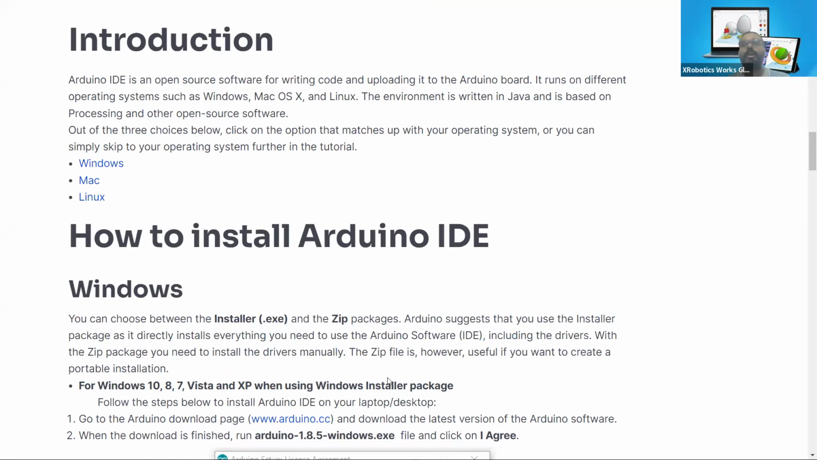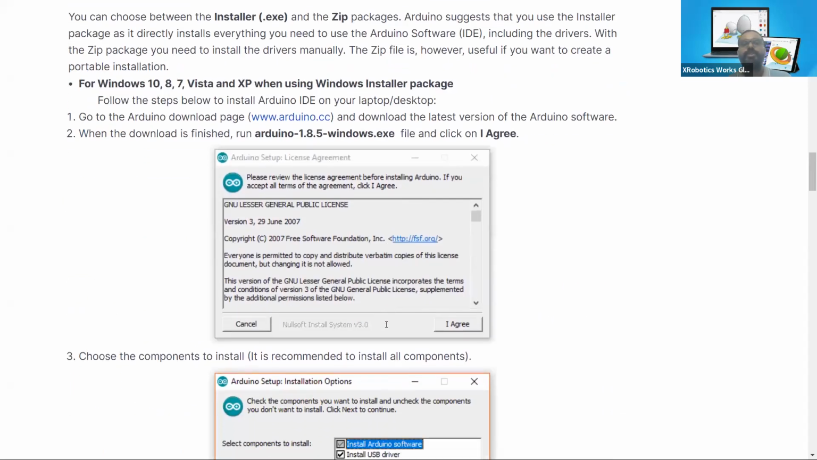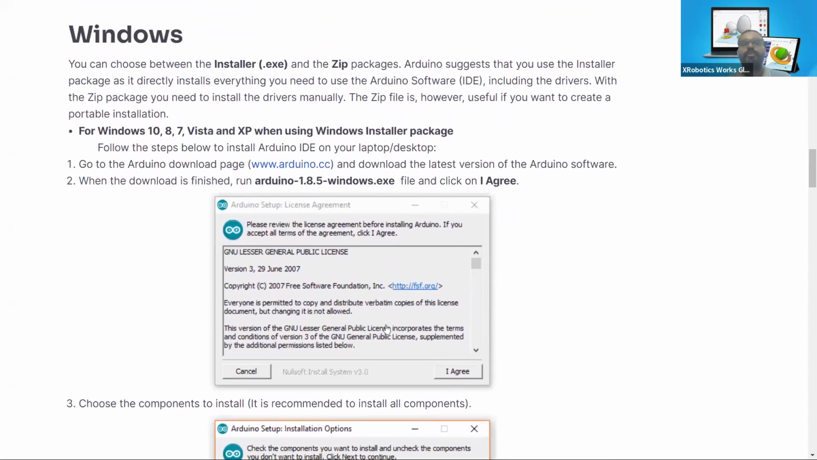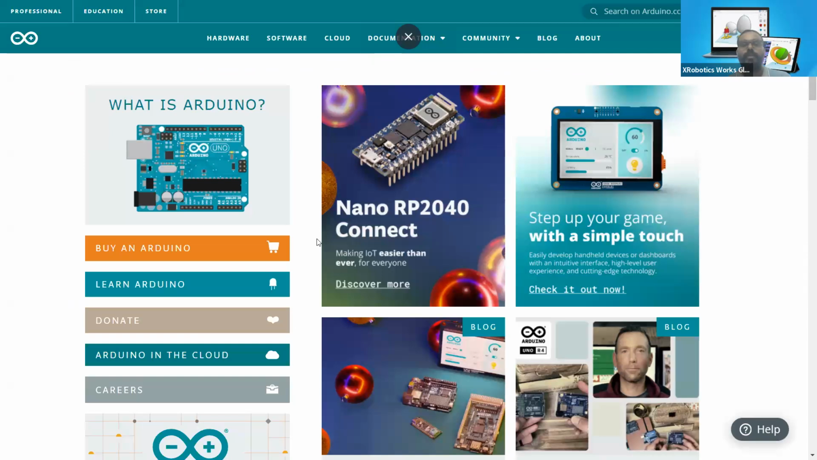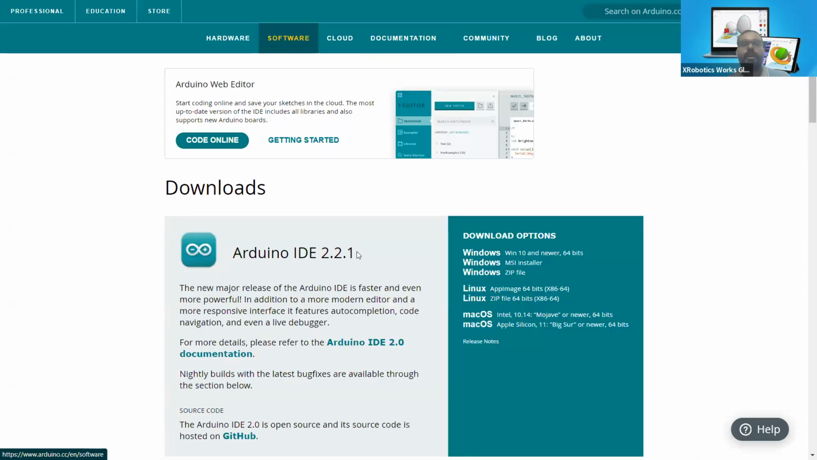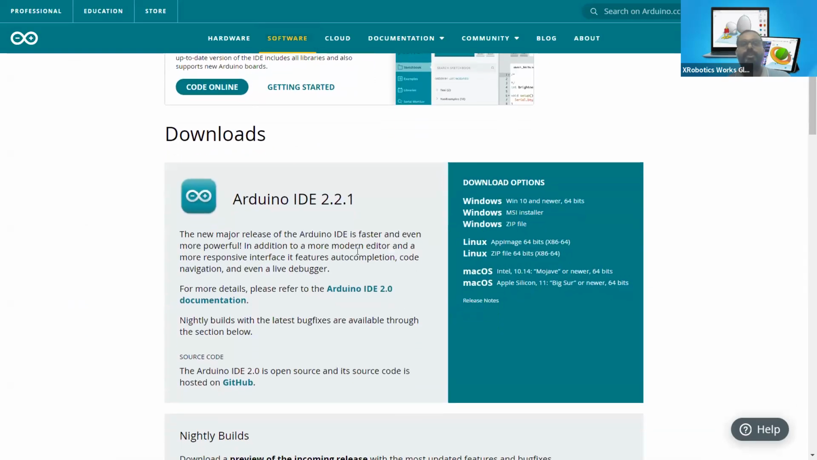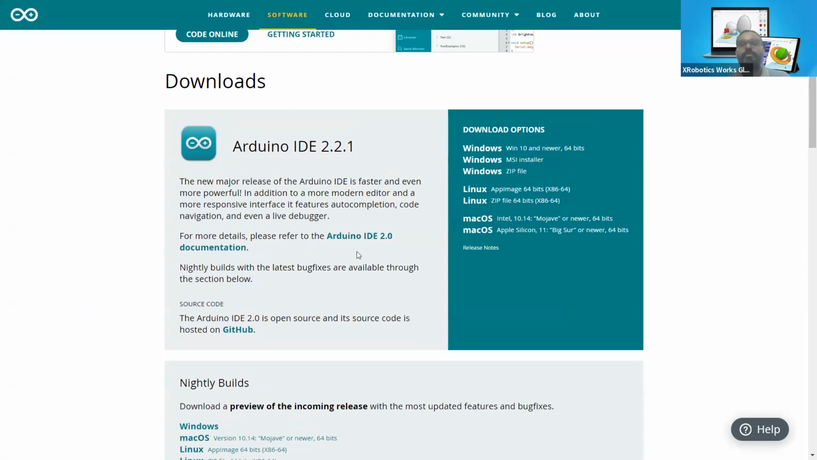This particular environment is written in Java and is based on Processing and other open source software. The Windows installer is very easy to install. Once you go to arduino.cc, let me open this up real quick for you. On this page you will find the software option. Just go through the software option. When you click on it, you will find the latest version of this release, right?